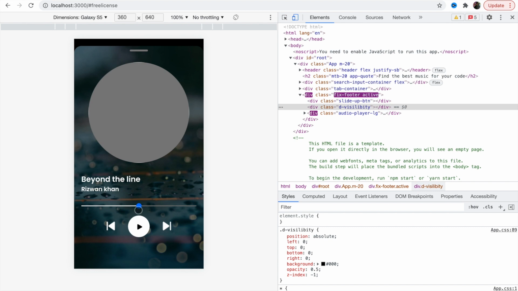On click of this, will show this large screen, like full details, what song is playing, and if you want to go next song, then we can press on this next button and it will move to the next song, right? Likewise, you can go to the previous song, right?